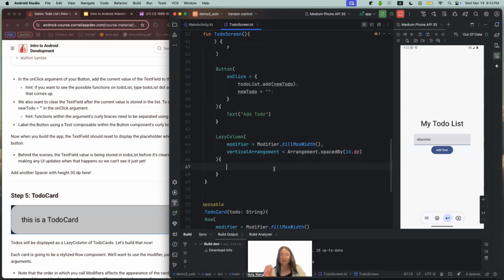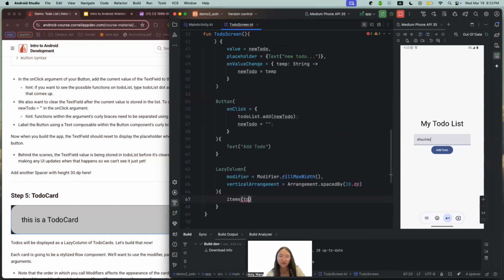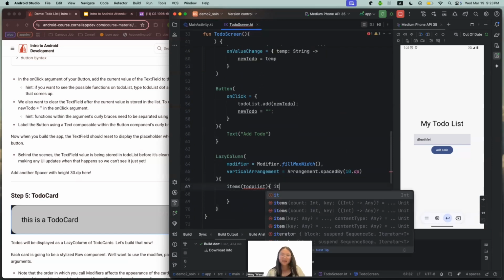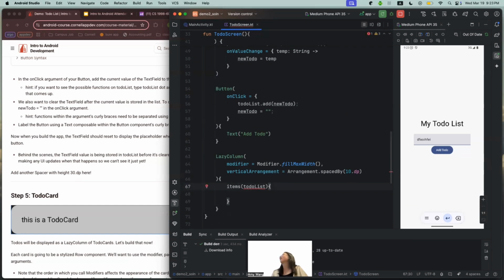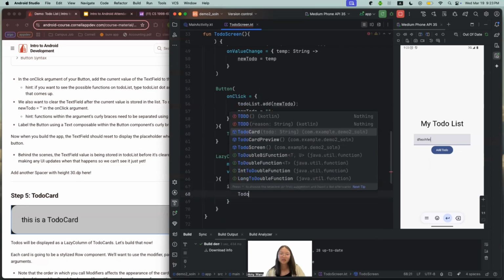Yeah. And then in terms of displaying each card within your lazy column, the syntax is going to be an items keyword. It takes in a list of what you're trying to display. So in this case, that's going to be our to-do list. And I might have to play around with the imports later. With the lambda function here, it's implicitly iterating through every item in your to-do list. So we can call it todo and then put that within our to-do card.